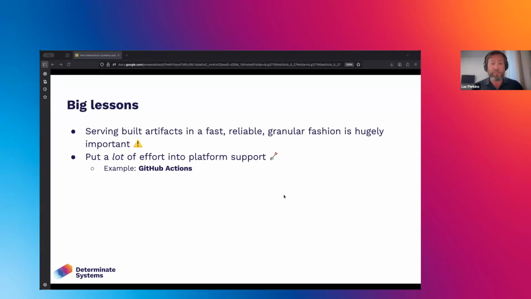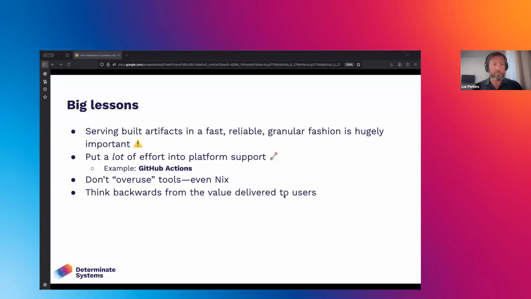So like it or not, you need to become an expert, and your integrations need to be treated like first-class production systems. Next, don't overuse tools, even Nix. As I made clear, we use Nix for a ton of stuff, but we always keep a kind of critical distance from it. In cases where the benefits aren't crystal clear, or in the presence of better alternatives, we're happy to step back and let other tools and platforms take over.